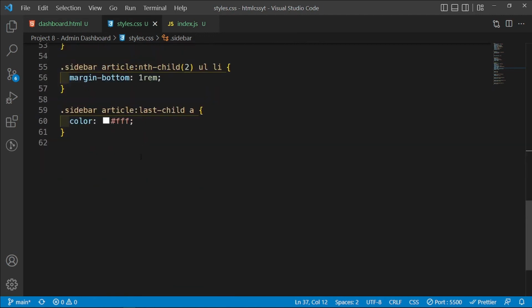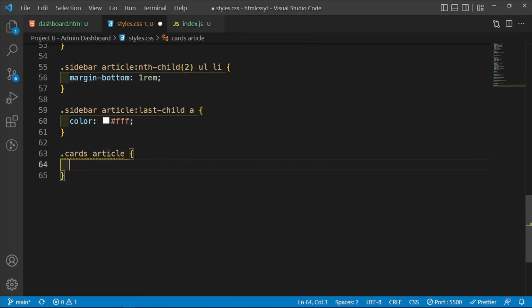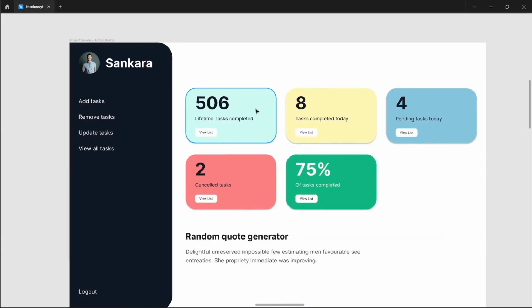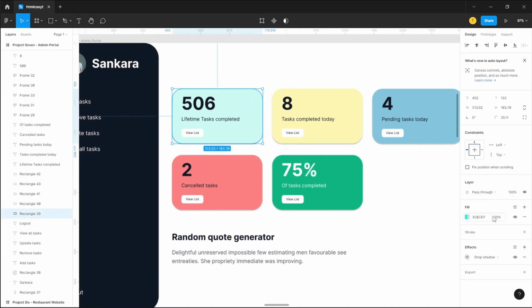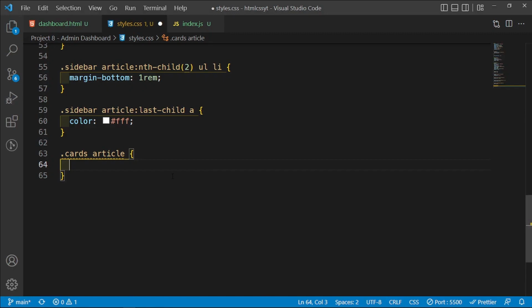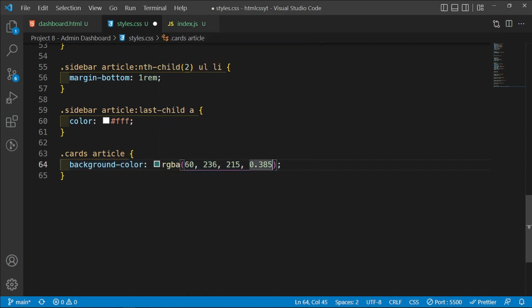So for the cards class, I'm just going to go below this. For the cards class, I want to access the article, and then this article has a background color of, this is blue, but I added an opacity to it. Let me see. Yeah, it has an opacity of 25%. So I'm going to copy this color, and I'm going to say this one is going to have a background color of this. Okay, but it needs an opacity of 25%. So let me reduce it. Wait a minute, let me just change this into RGBA, so 0.25, which is 25%.